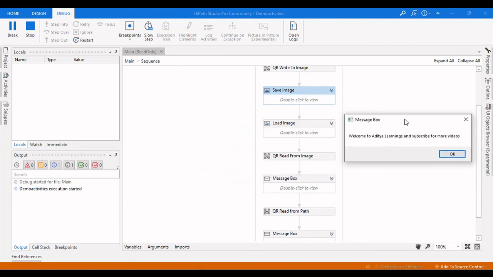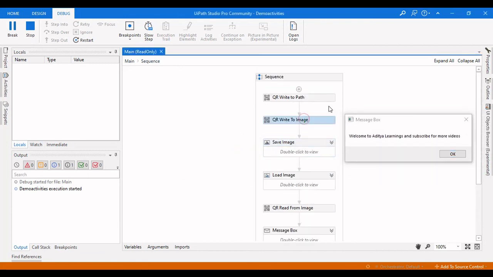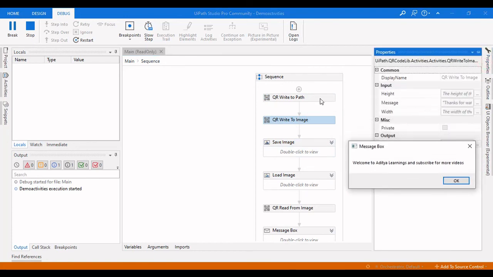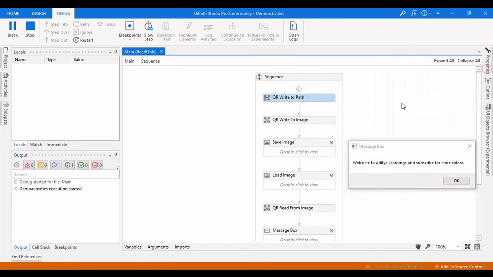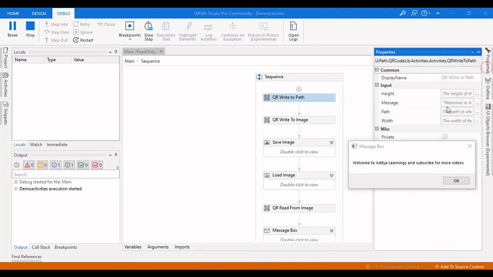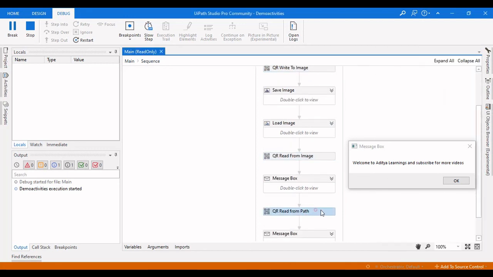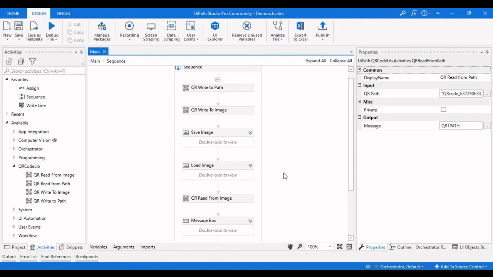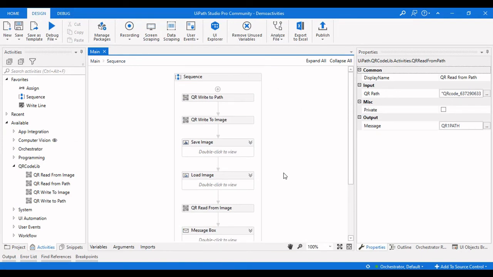This is the QR code that we have given here in the text. You can see that here it is thanks for watching. Here you can see welcome to Aditya Learnings and subscribe for more videos. This is the text that we have converted into QR image, and we have given that path over here, and it is decoded that QR code. And this is how you encode and decode the QR codes in your path.